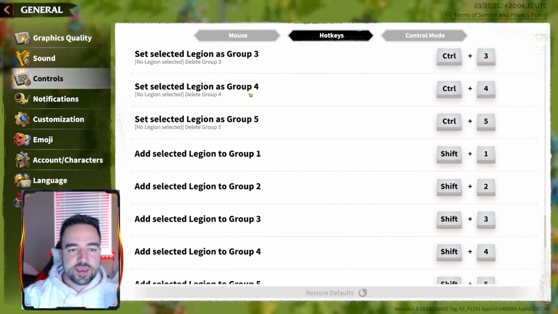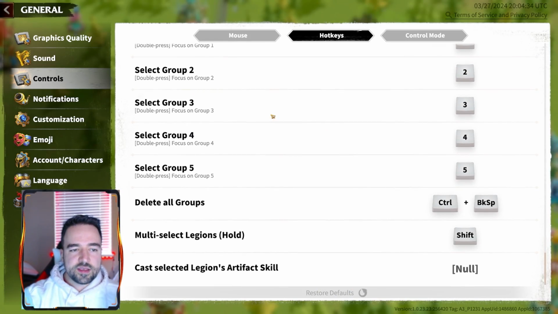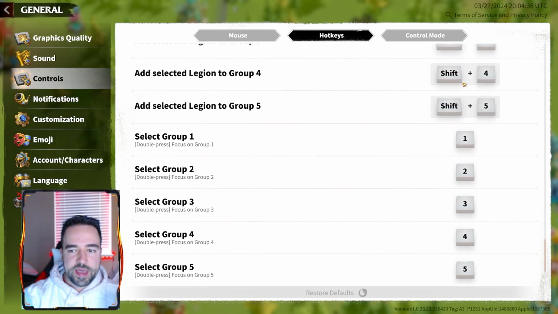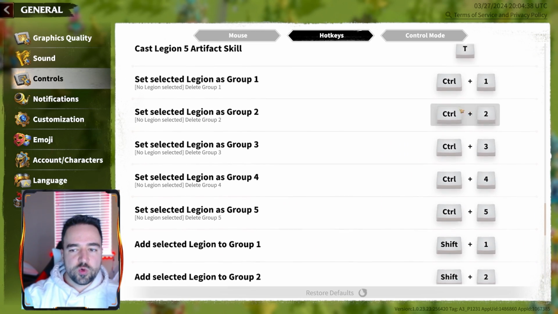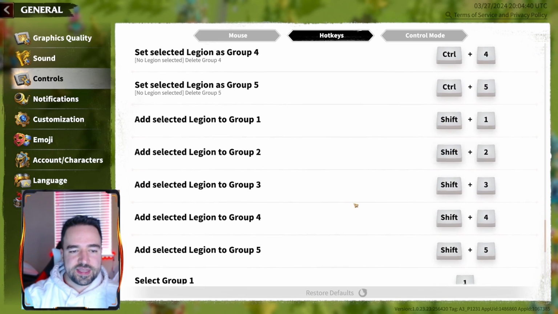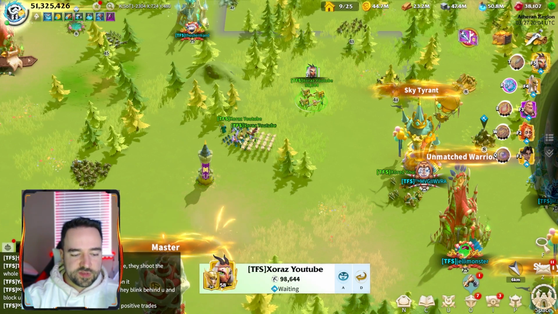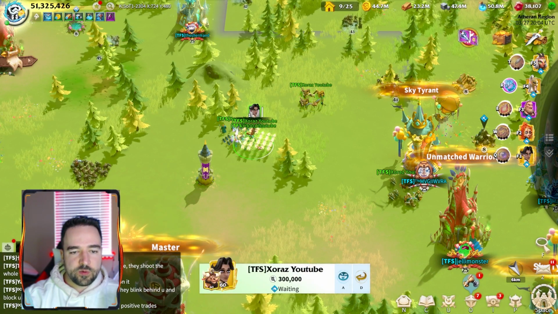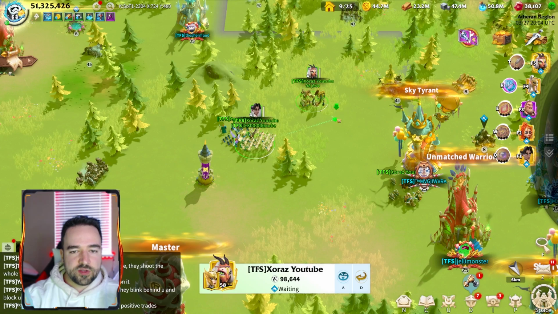Now, if you come back here, of course, there's a few more things. If you want to change the hotkeys for selecting groups and adding groups, it's all the same. Control basically creates the group. If you press shift, it adds to the group. So for example, if this is group 4, and then I want to add this one, I can do shift 4. And now these two are group 4.